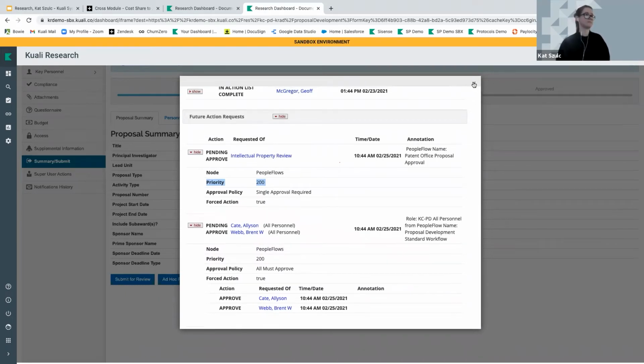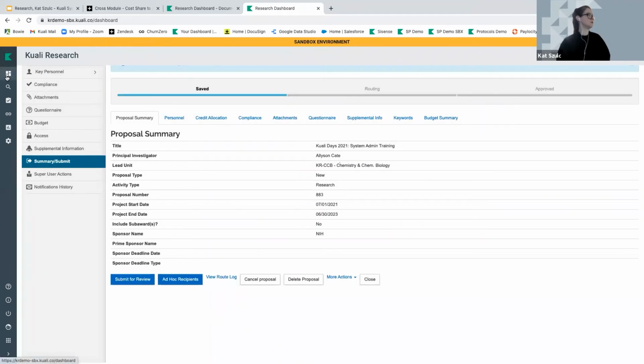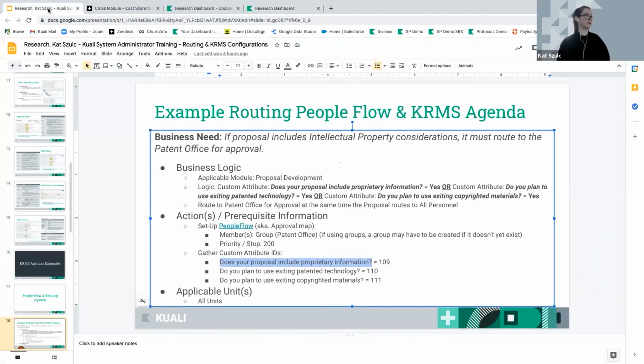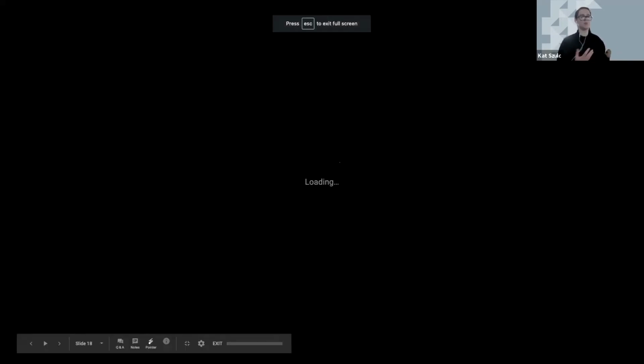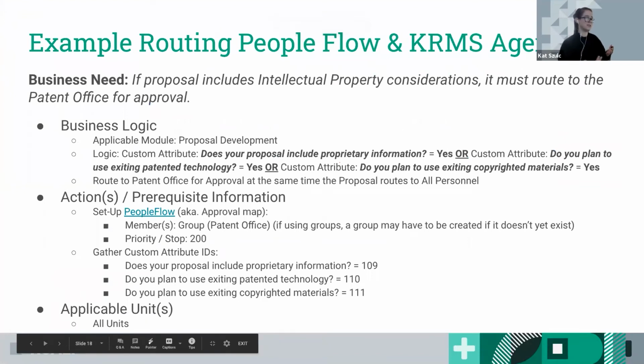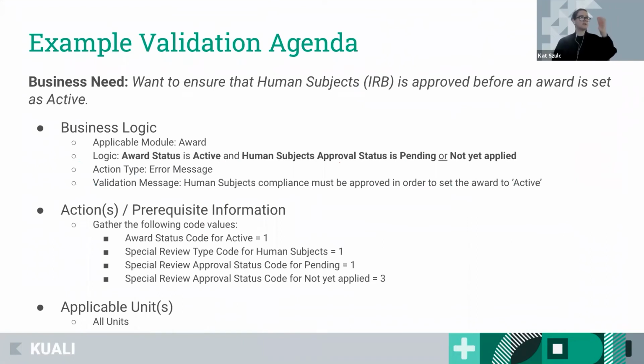Okay, all right, so I'm watching the clock and I want to make sure I cover validations and questionnaires as well. So I'm going to quickly shift focus and we'll take a look at an example of a validation. How would you go about building a validation in a system using the KRMS engine? So similar to what I did before, I kind of highlighted or outlined my business need or my business logic first. So what I want to do here is I'm going to build an award validation.